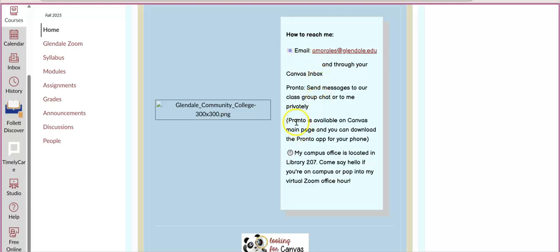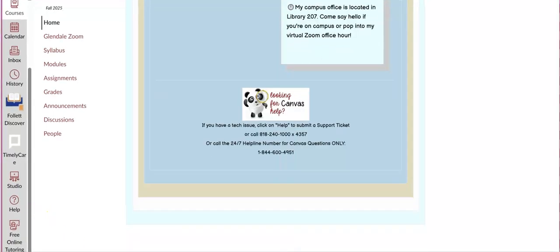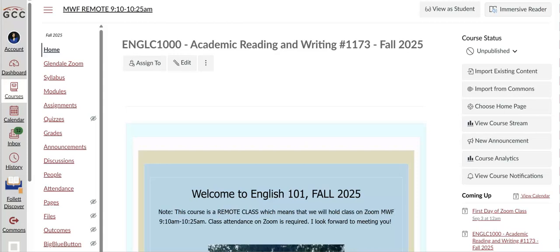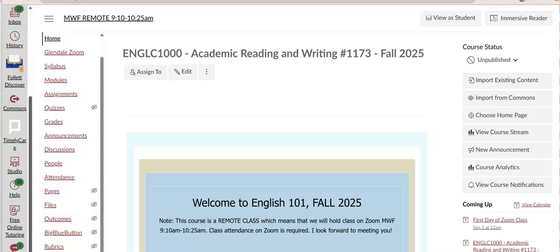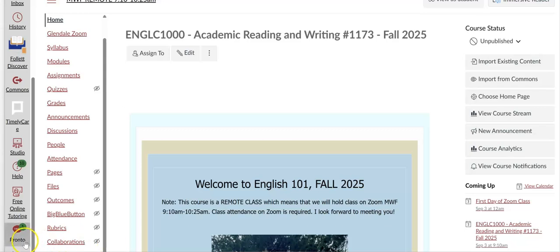And then down at the bottom, I also mentioned that we are using Pronto. So Pronto is a messaging app, and it is available on your Canvas page. It is down here at the bottom. Let me see if I can pull it up for you. I am only seeing part of my page, so let me adjust my screen. Yeah. So Pronto is down here. There it is, down here at the bottom. Okay, Pronto is way down here at the bottom left corner.